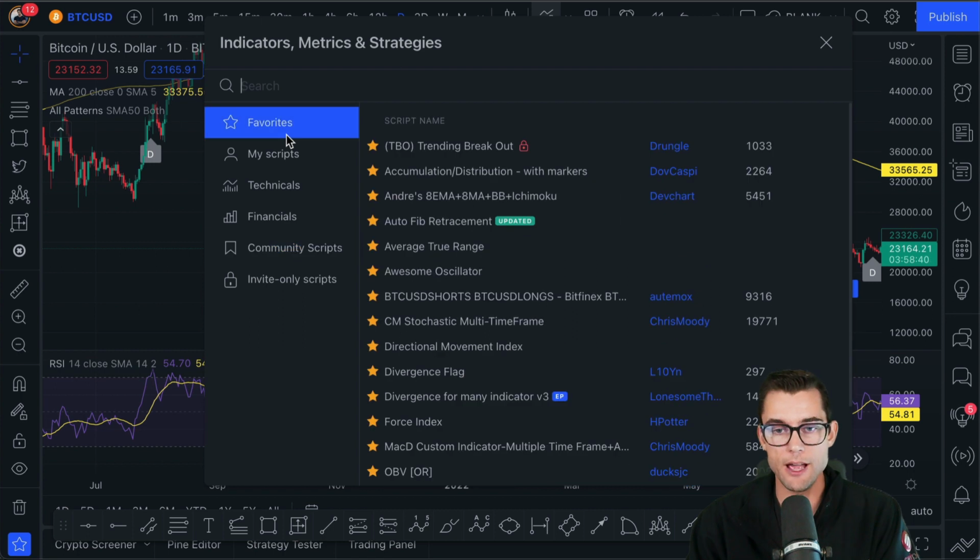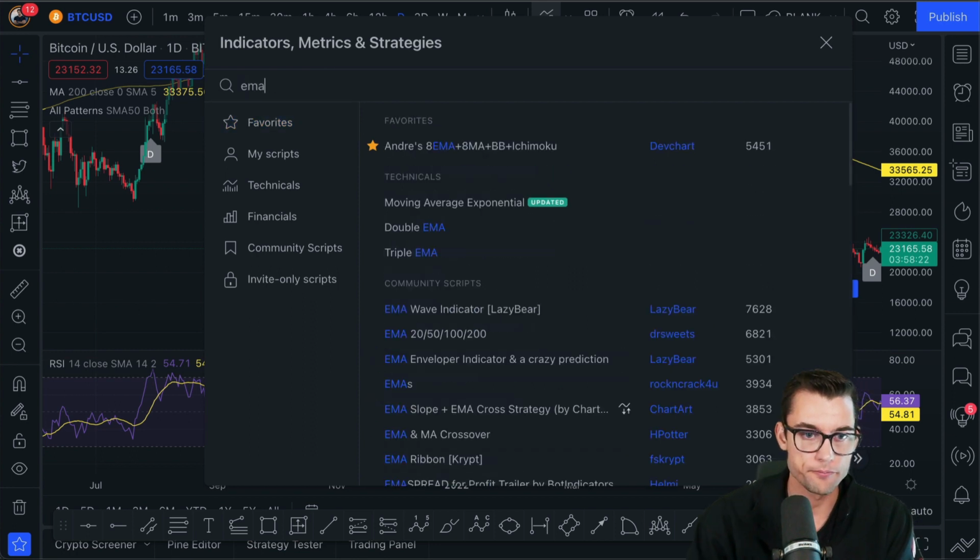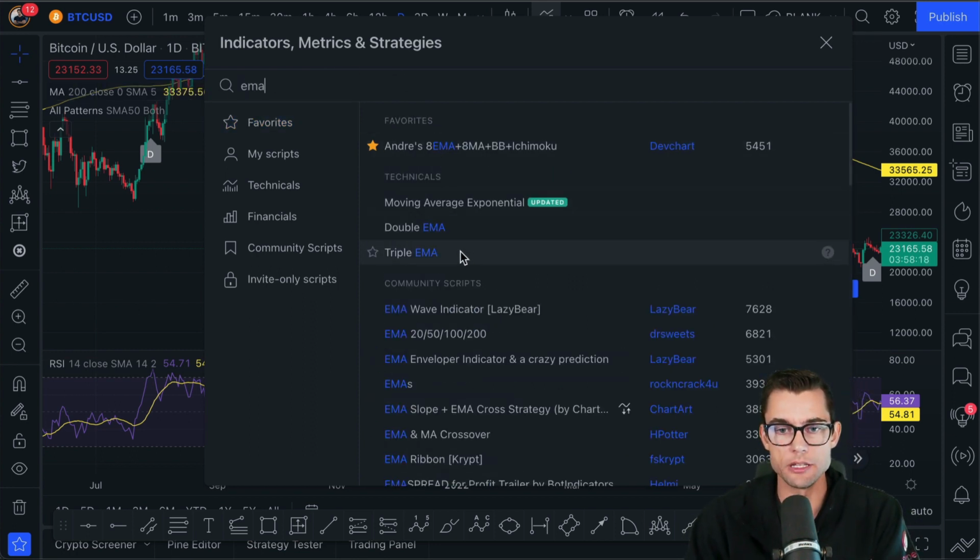But if you actually go and find someone who created multiple moving averages in one indicator, then you could use that, and that will enable you to have one indicator on your chart that actually acts as multiple indicators. So we have the moving average already on our chart. Now let's put on the exponential moving averages.